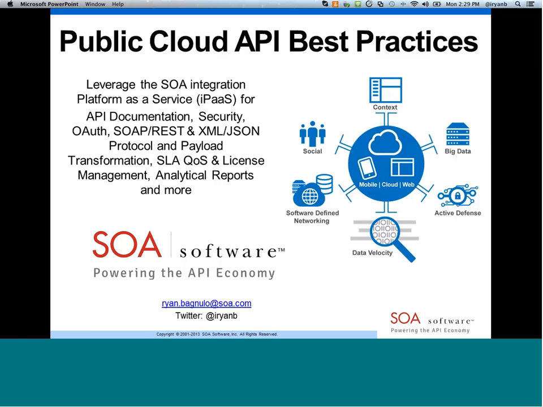We're going to focus on SOAP to REST protocol transformation and XML and JSON payload transformation, as well as the ability to attach SLA and quality of service policies for service level agreement compliance and license management of your APIs, as well as the ability to generate and view analytical reports and logs about how the API is being consumed over time.